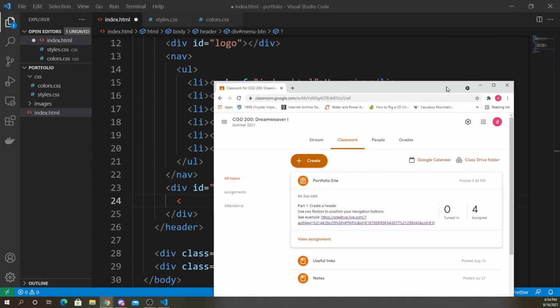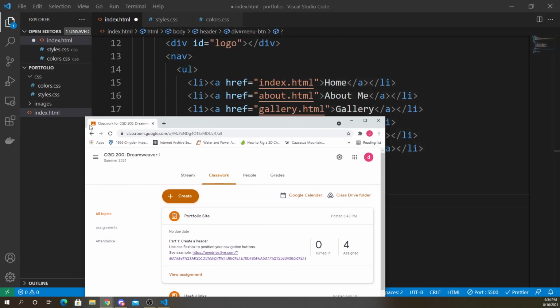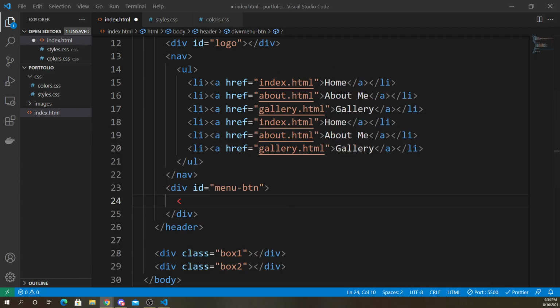I already closed it. I don't know why I keep closing things and trying to open them again. Go away. Okay.